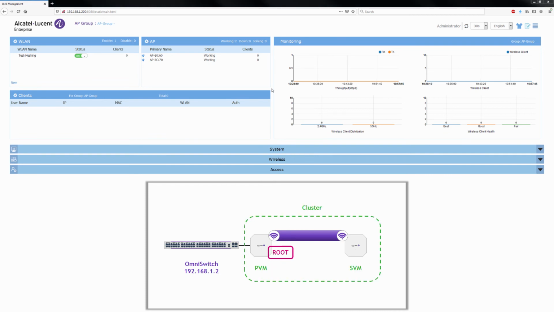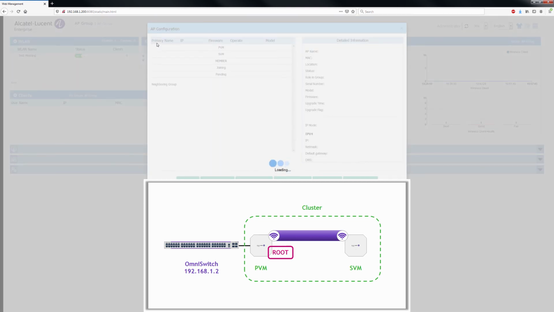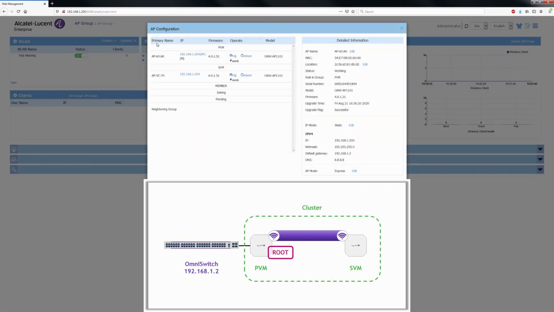Once the second AP is powered up, it will be listed in the cluster after 3 minutes in the web interface of the mesh root AP. When this new AP is listed in the cluster of our AP connected to the network, the mesh link is established between both APs.